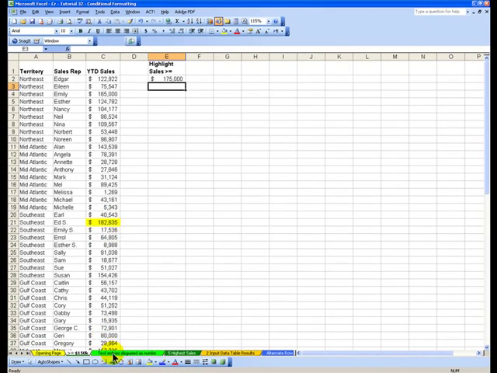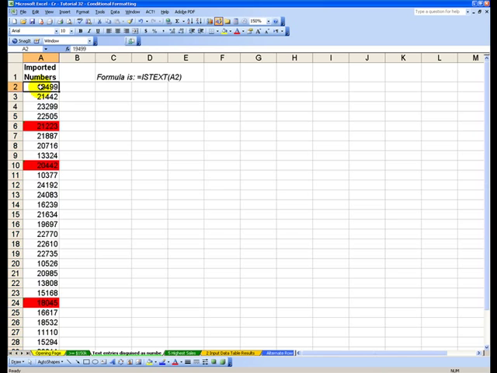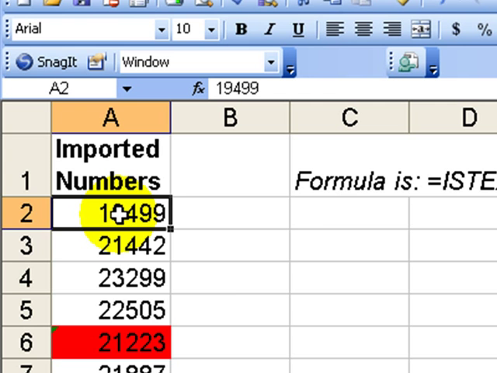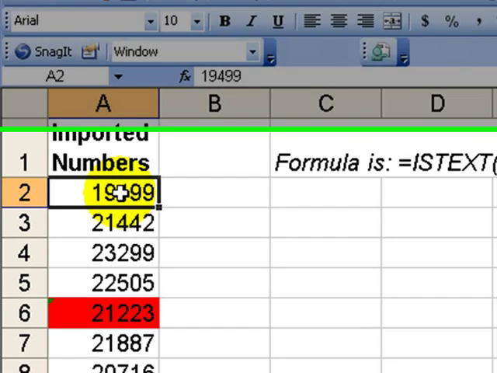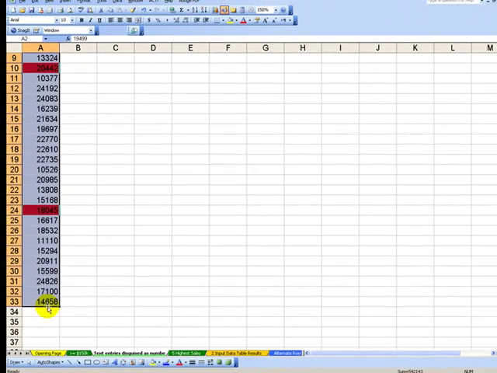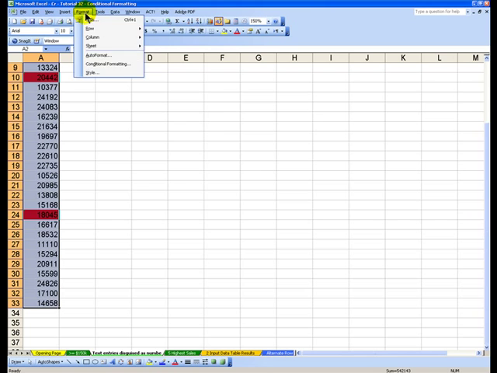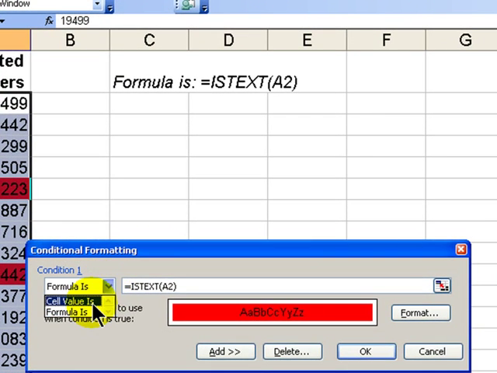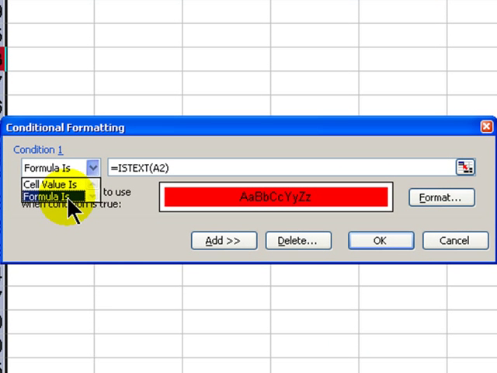Okay, let's come over here into this scenario. Over here, we've imported data, and we're concerned that some of the numbers are not actually numbers, that they're actually text disguised as numbers. Let's highlight the cells that we want to apply conditional formatting to. Come back up to Format, Conditional Formatting, and in this case, we won't use the cell value is that we did in the last one. We'll choose Formula is, and then we have to write the formula.